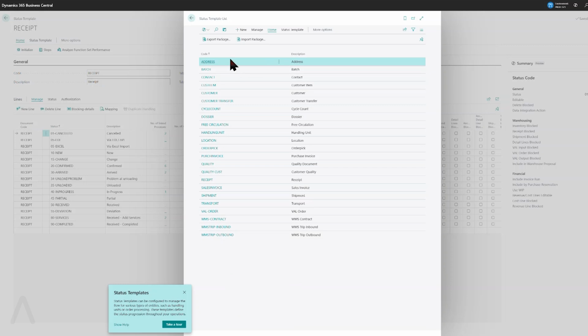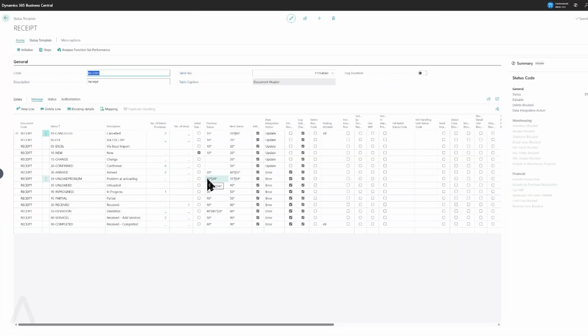The status templates are essentially the flow and the sequence of statuses, in our context for receiving a warehouse receipt. But we also have a status template for shipping, and a status template for sales invoicing. We can have status templates for creating new customers, customer items, contacts, addresses or vendors, etc. So this is used throughout the whole system and is actually very useful. So let's go ahead and open the receipt.